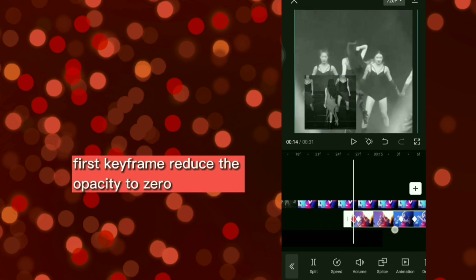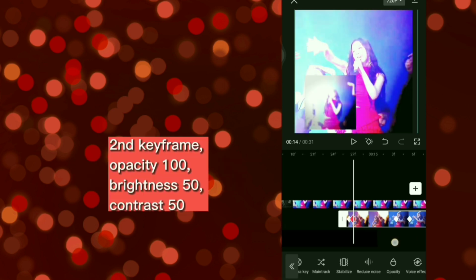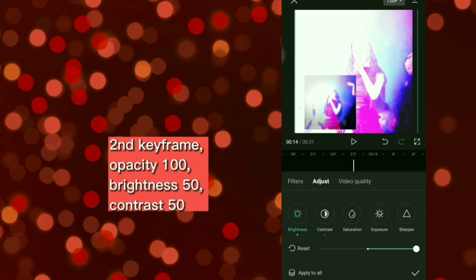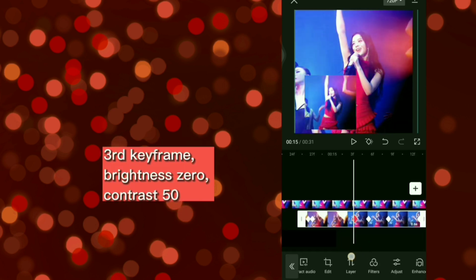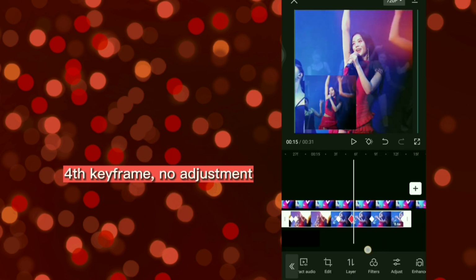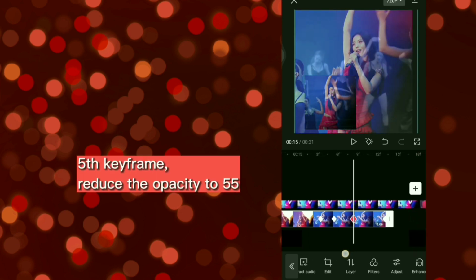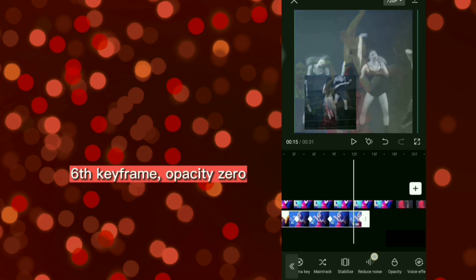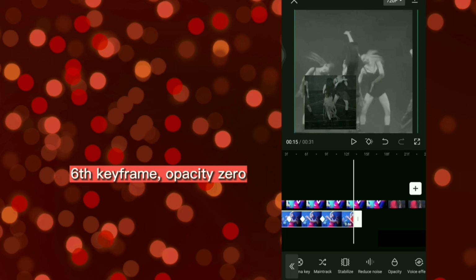First keyframe, reduce the opacity to 0. Second keyframe, opacity 100, brightness 50, contrast 50. Third keyframe, brightness 0, contrast 50. Fourth keyframe, no adjustment. Fifth keyframe, reduce the opacity to 55. Sixth keyframe, opacity 0.